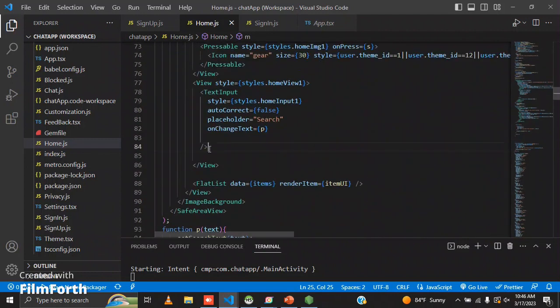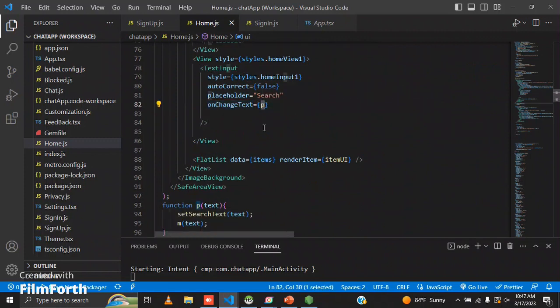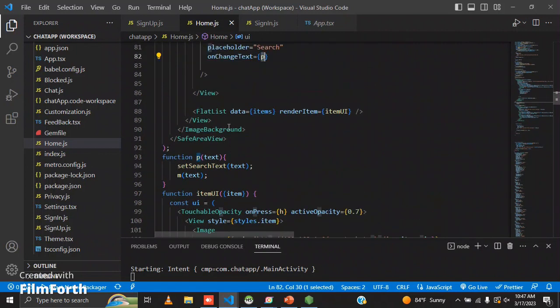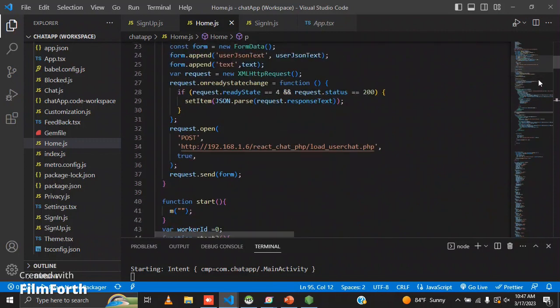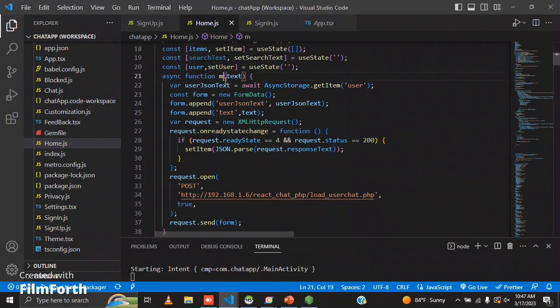In this text input, whenever you change the text, it renders, right? So whenever you change the text, it goes to this function, takes your current text and sets it to the search text. You're giving the function m the text too. In the function m, you have been given the text here, and you're going to send that text into the server side.